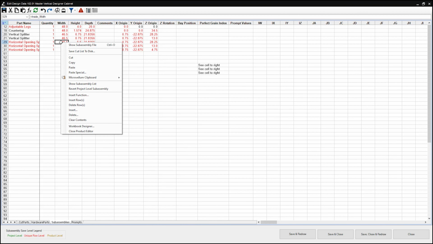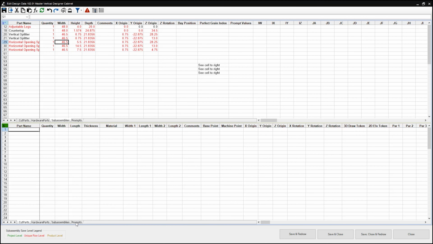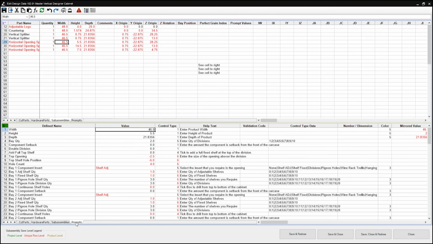Before we start, we're going to need to do some research. Let's start by opening the first subfile. You can right-click and select Show Subfile, use Ctrl-O, or again, if you have a free programmable button on your mouse, set the button to Ctrl-O as I have done. In the Prompts tab, we're going to take a look at the different prompts we want to alter.